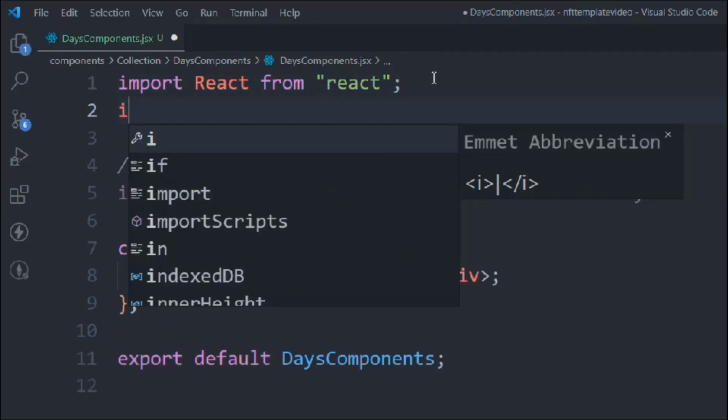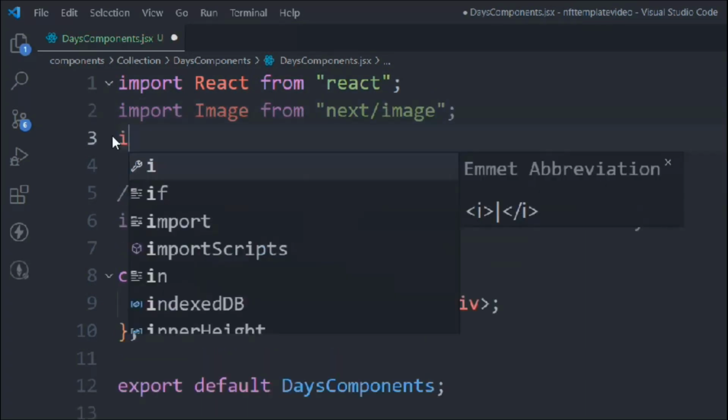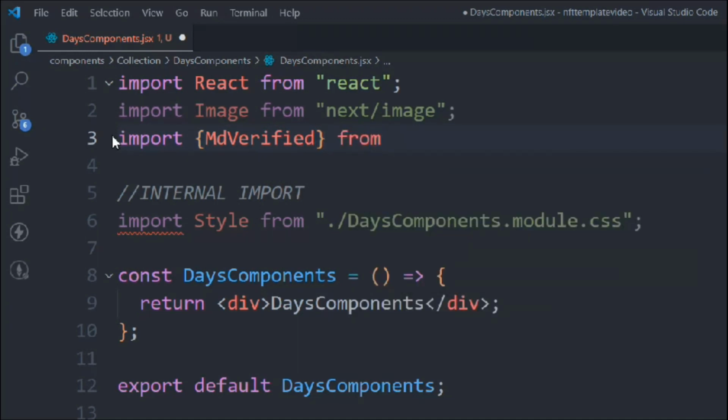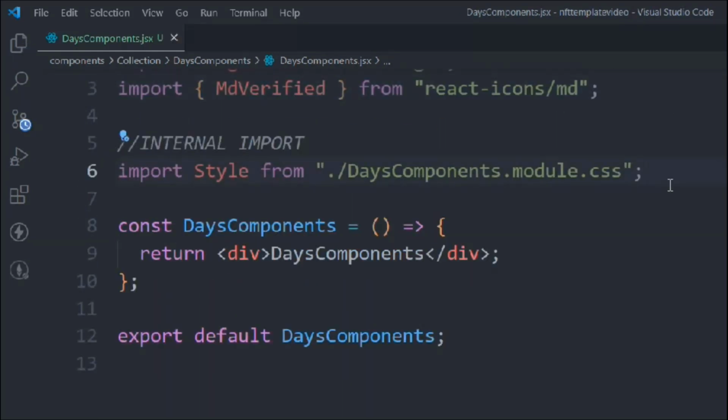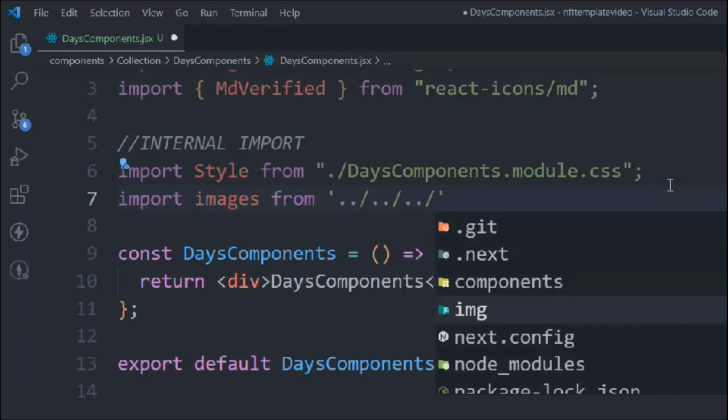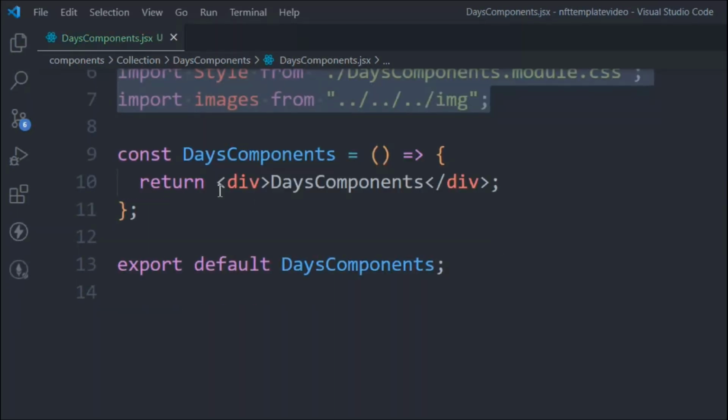So we're going to import a couple of things. We need Image, and we need the icons, so MdVerified, and that's coming from Material UI icons, md. Okay, let's do the internal import. So we need to import the images folder, so images, that's the internal import. Now let's start working on the JSX.